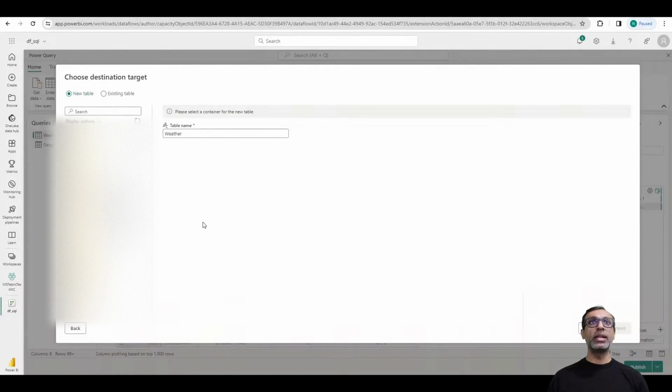Now, once you do that, you'll be navigated to a screen where you'll see a list of your different workspaces if you have multiple workspaces and the Lakehouse located in it. Now I am going to create a new table. In my case, it's a new table. You can also use an existing table as well.